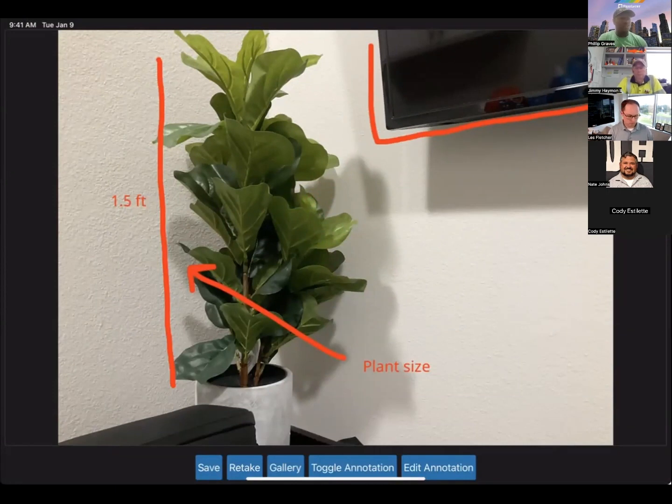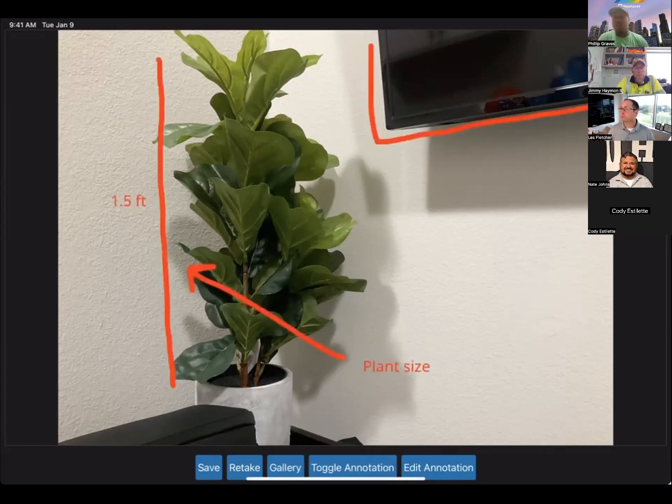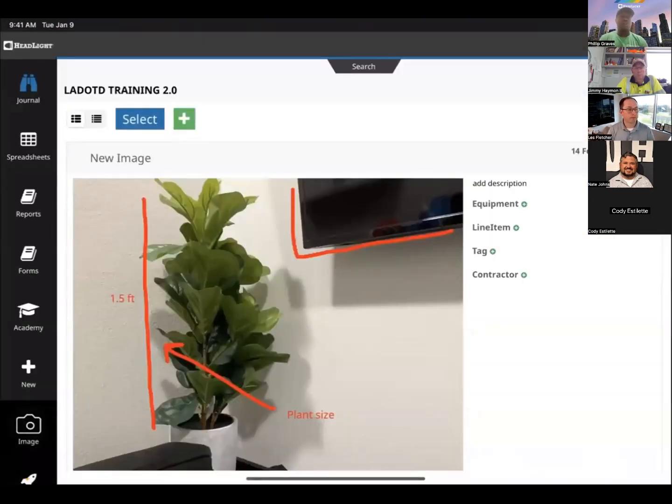You can also toggle the annotation. Okay, if you wanted to see the photo without it, you can go ahead and hit toggle, and then you can also edit the annotation. Okay, so hopefully this helps you guys out, but I'm just going to go ahead and hit save. You'll notice that it shows up here.